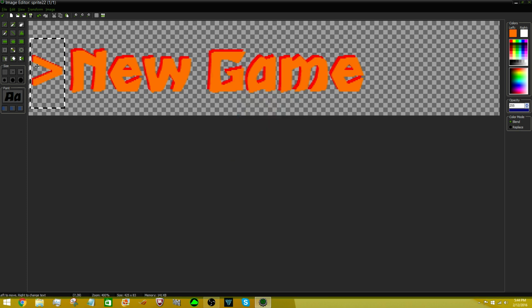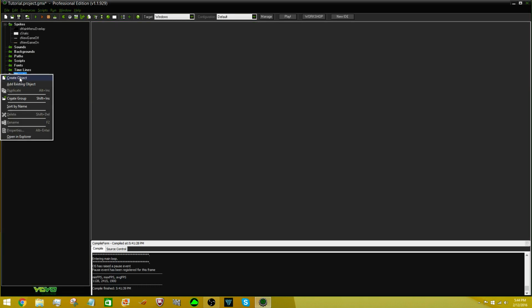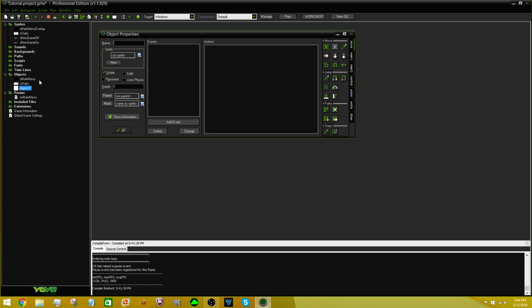And a little bit lower. There we go. Okay, we got that. Now, let's go into objects. Create an object, new game. Now this time you don't have to do the new game off or new game on. Sorry, I have caps lock on. Okay, there we go. Alright, now click on the sprite, get the new game off one.